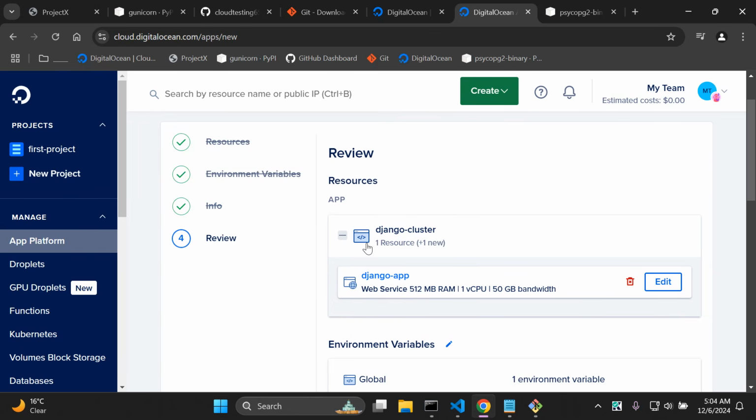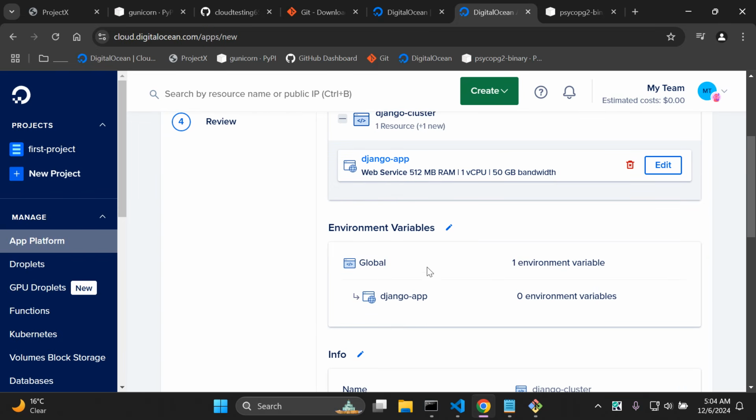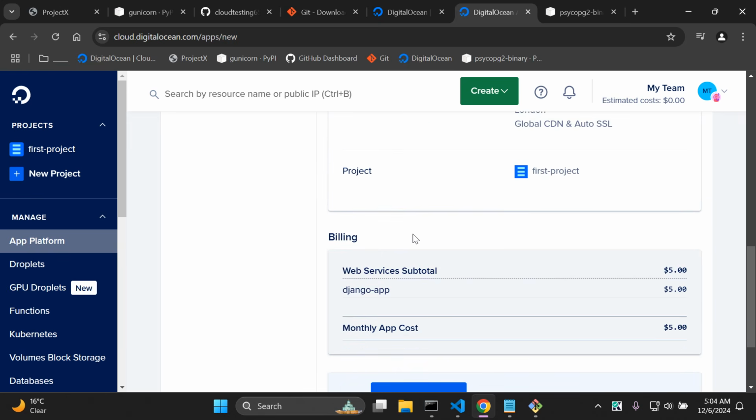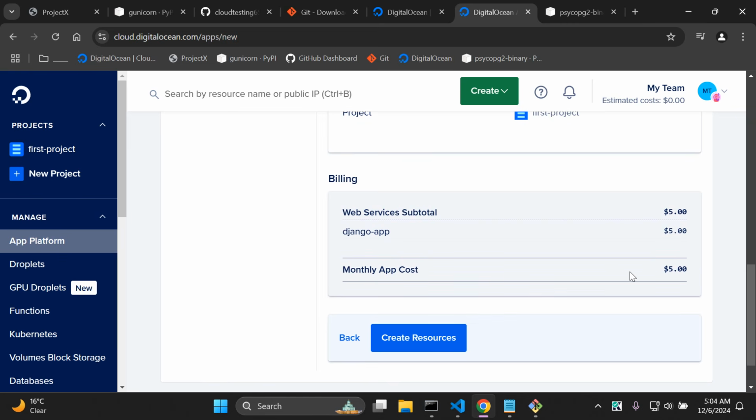and just review everything. So make sure you're happy with the naming conventions, that you set up your environment variable, and that you have adjusted everything here accordingly. So in total, the monthly cost will be $5 a month. And let's create our resources now. So that's the next thing that we're going to want to go ahead and do. So let's say create resources.